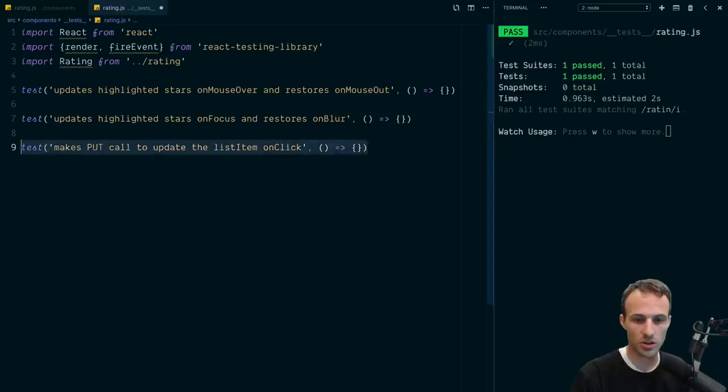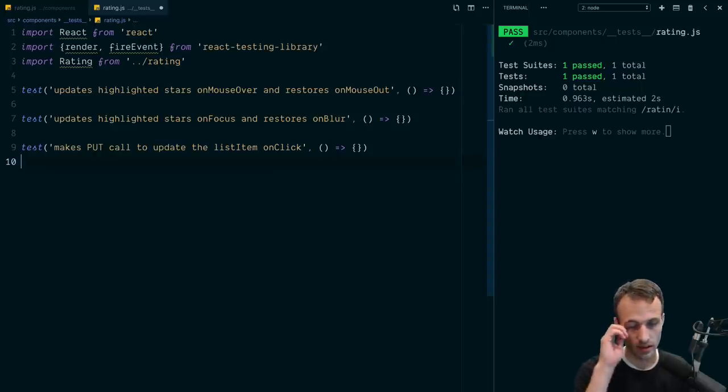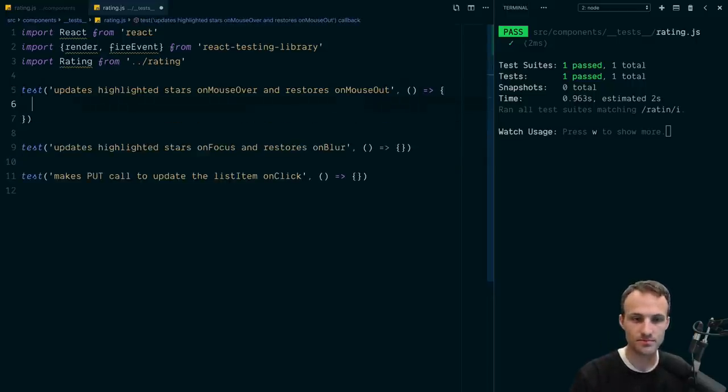And then makes a PUT call on click, and that applies to both, whether it's the keyboard or the mouse, which is kind of nice. And I think that was it, right? I'm trying to remember if there was anything else. I think that was it. Okay, so let's write our first one.